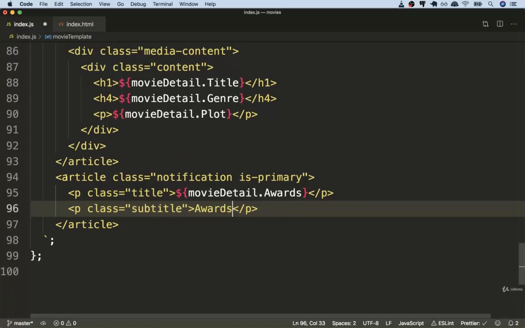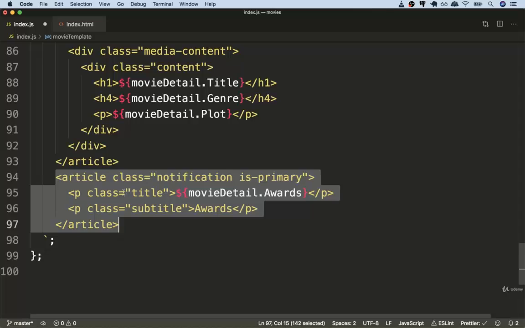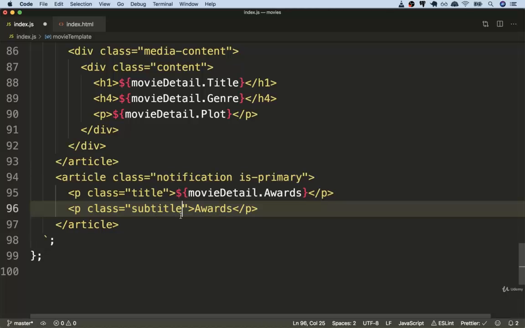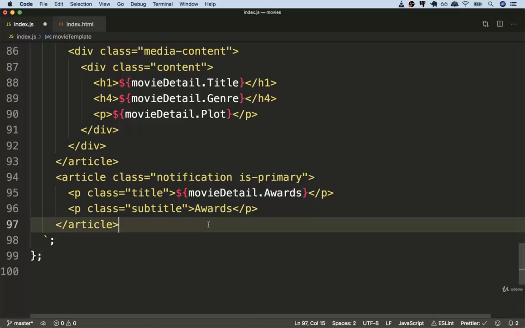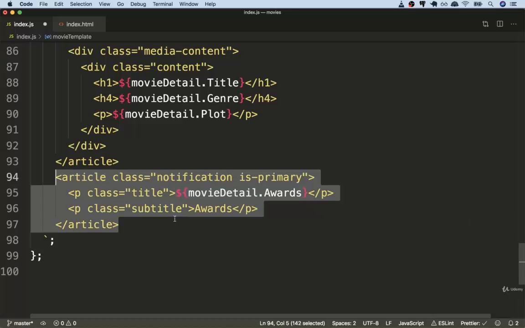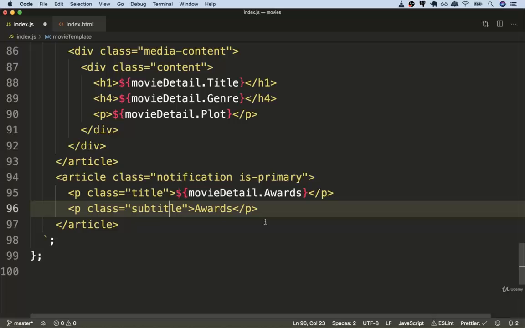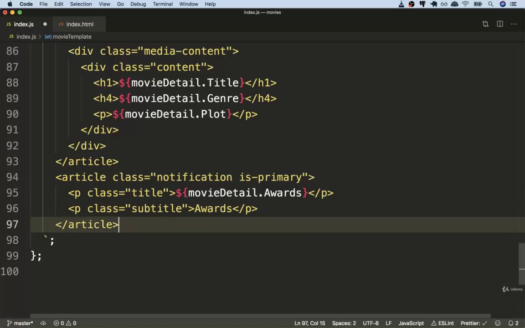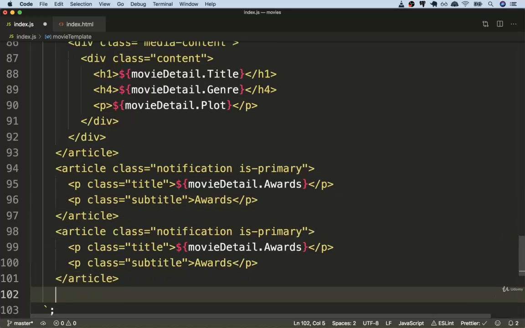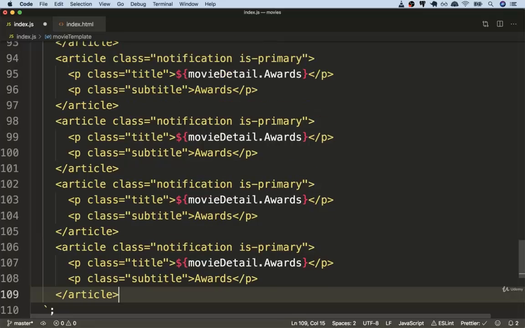Okay, so this right here, this article element, we're going to essentially duplicate this down several times. And inside of every duplicated version, we're going to be referencing a different property off of movieDetail and be giving each of them a different label as well. So I'm going to take this article element, I'm going to copy it, and then I'm going to copy it down 4 times. So here's 1, 2, 3, and 4. So now we'll go through each of these and update some of the different properties.